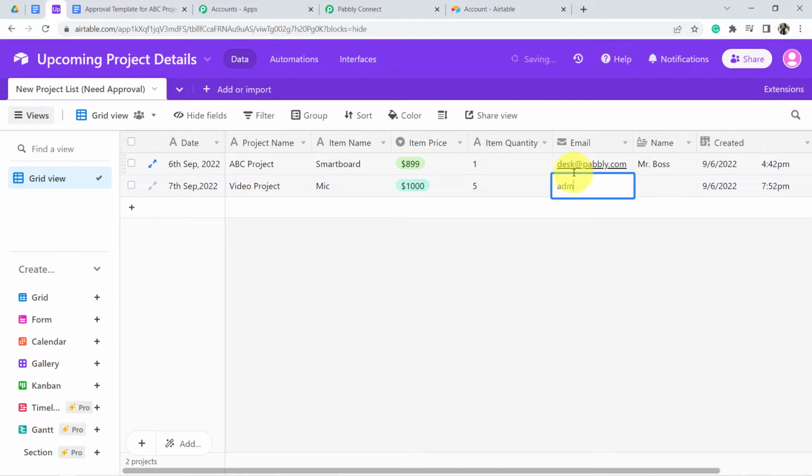So I am going to add the email address of the person from whom I want the approval. Let's say the email address of the person is admin@pabblytuts.com. So I have added it, and the name of the person is, let's say, Mr. Dummy User. Just random details. Press enter, and this is the detail I have added recently.